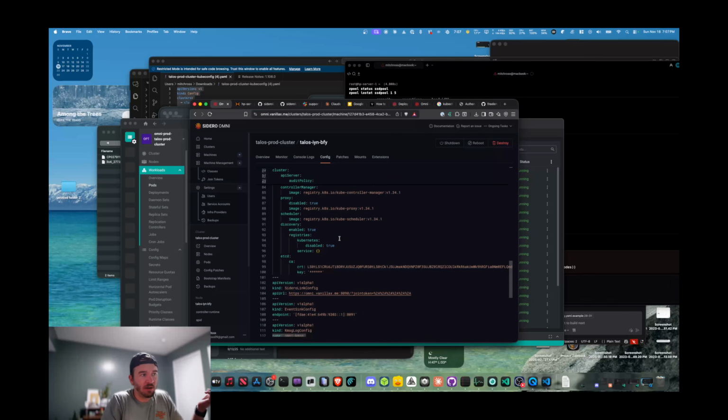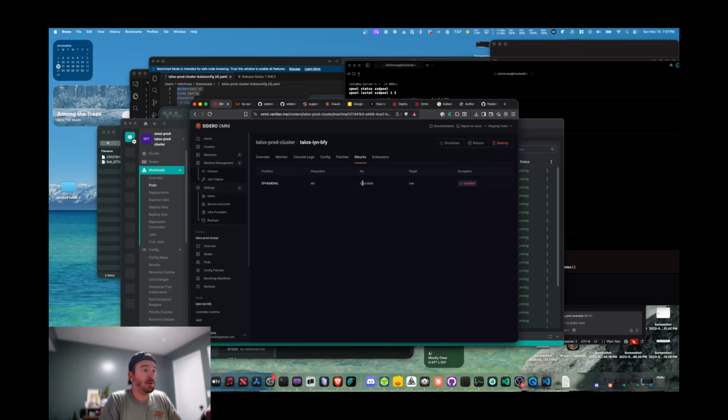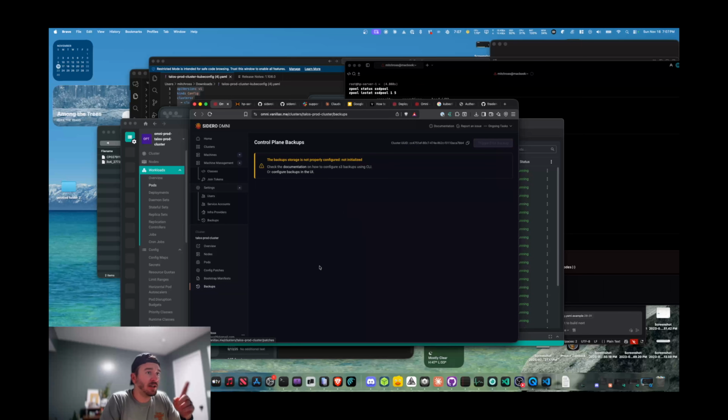We can see the raw config if you need it. You could do patches here through the UI. You can see disk mounts, and then you can see your extensions. The other thing you can do, I don't have it set up in this video, but you can actually back up your Kubernetes.